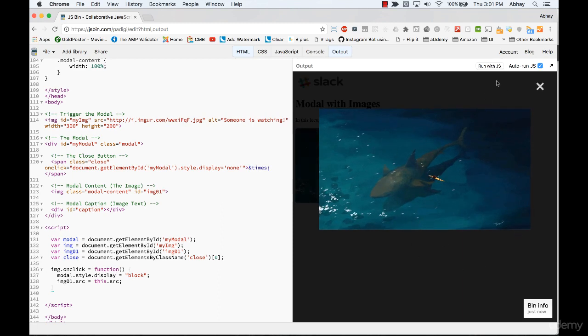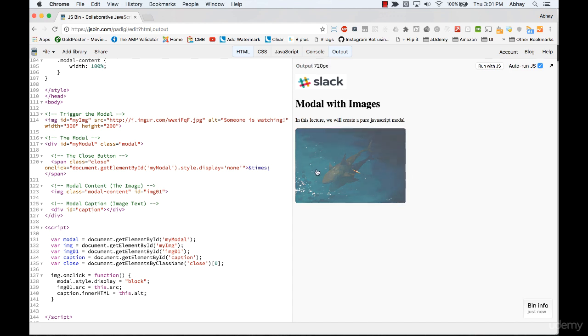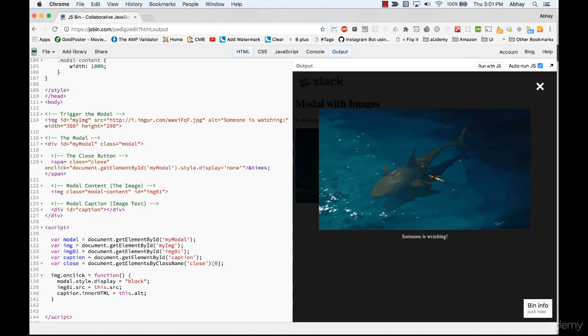So how do you do that? Well, just the way we did the source, we will also do the same thing for caption. Let's first get the caption block, which is id caption. So let's just copy this. Now let's say caption.innerHTML, because we are going to update everything in there with this.alt attribute. Now let's try to run this example, and voila, there you are.